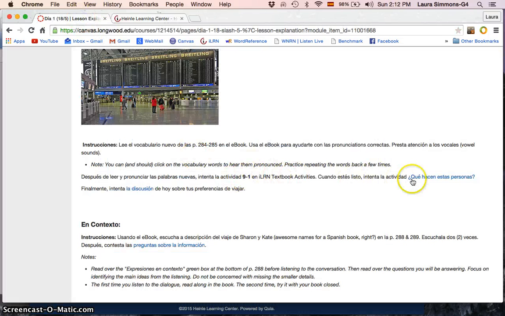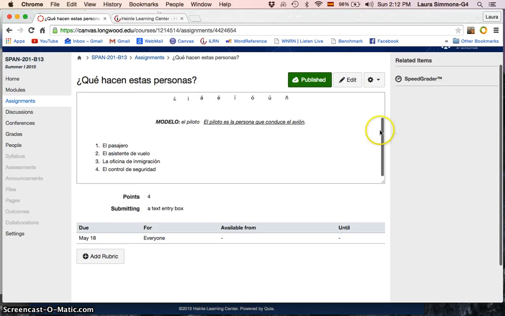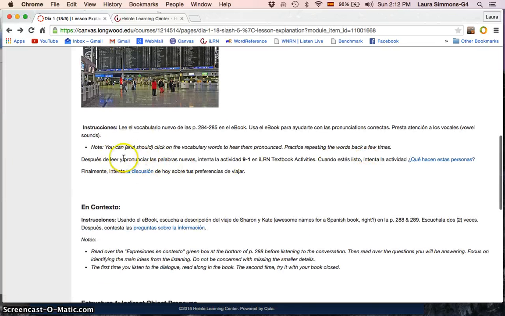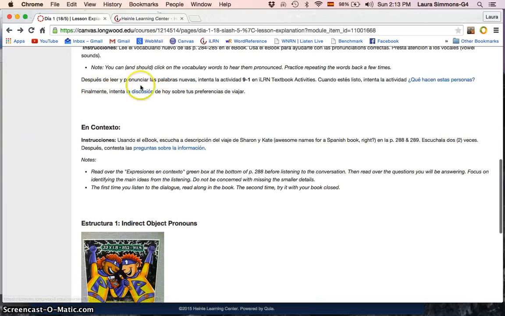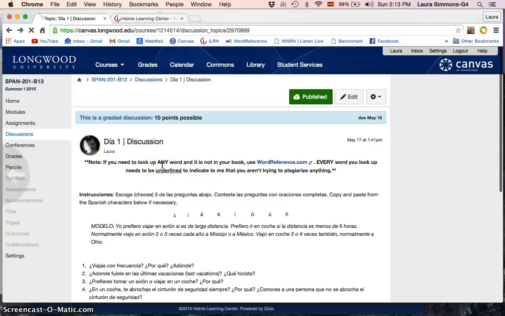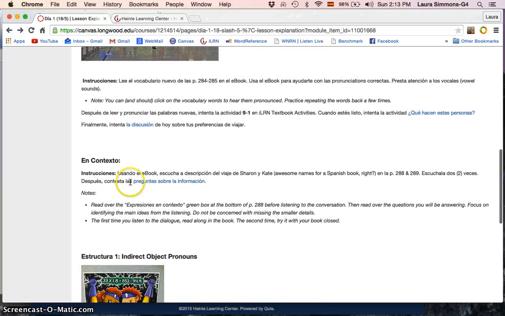After you try that one, there'll be another activity, right? And it's embedded into the page. So you can just click it. It'll take you right there, and there are instructions right in it, and you'll be able to submit via a text entry. After that, just keep reading. Basically, you're working from the top of the page to the bottom. Here you'll see another link, try this discussion today about your travel preferences, and again, you've got all the instructions in there. So that's all for vocabulary 1.